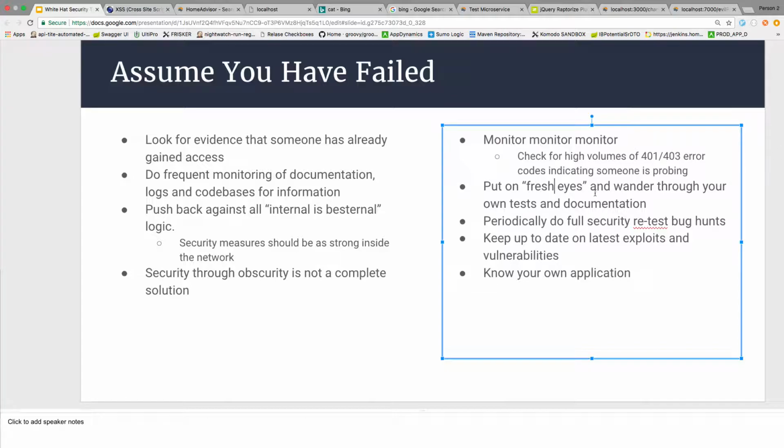Again, wander through your own tests and documentation every once in a while, not all the time, and see, hey, if I just broke into this company, what would I try and find? Where would I try and look? Just play around like that. And then, obviously your company probably has security testing companies, or maybe even a whole dedicated security testing team. But it never hurts to go back through and retest things from time to time.